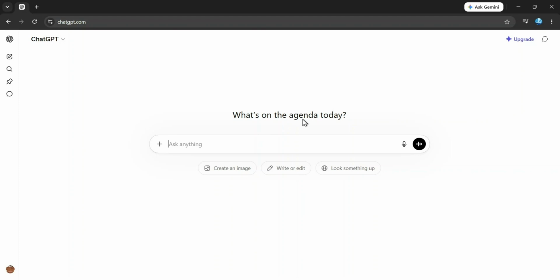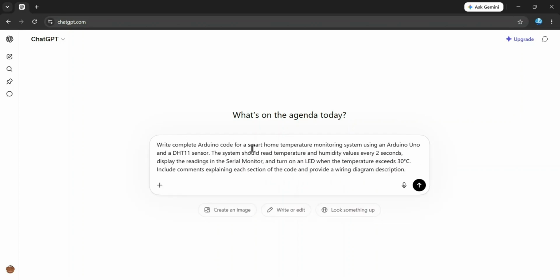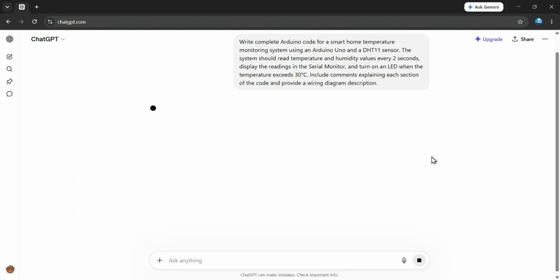Let's get started. I start by opening ChatGPT in my browser and typing a prompt into the input field to generate code for a smart home temperature monitoring system using an Arduino Uno and a DHT11 sensor. I make sure to request temperature and humidity readings every 2 seconds, serial monitor display, an LED trigger for temperatures above 30 degrees Celsius, full code comments, and a wiring diagram description. Once the prompt is complete, I click the send button.